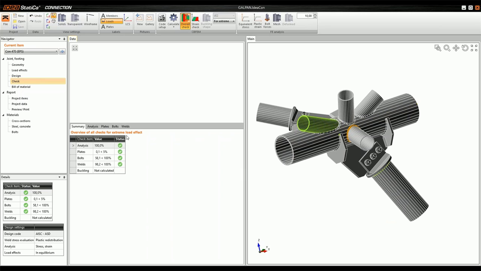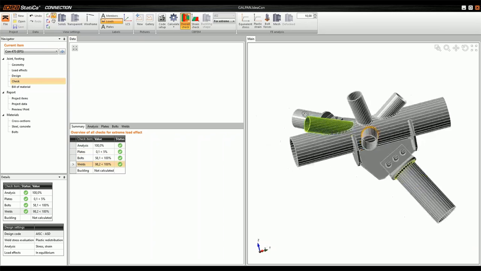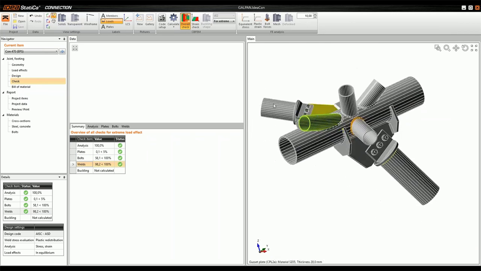We passed all the code checks with the worst combination imported. So just a quick overview. This is also a very good and economical design because we are actually on the limit. One weld is up to 98% of its capacity, and overall this design is just good.